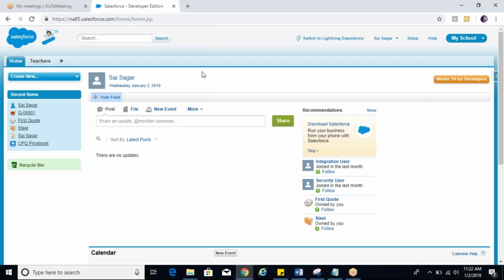what is VF page? Visualforce page is just like a normal web page that is available in normal day-to-day scenarios. What is a web page? Any web application, like Amazon UI. Amazon is one web page. Facebook is one web page. It has its own functionalities and its own server connecting to its backend.